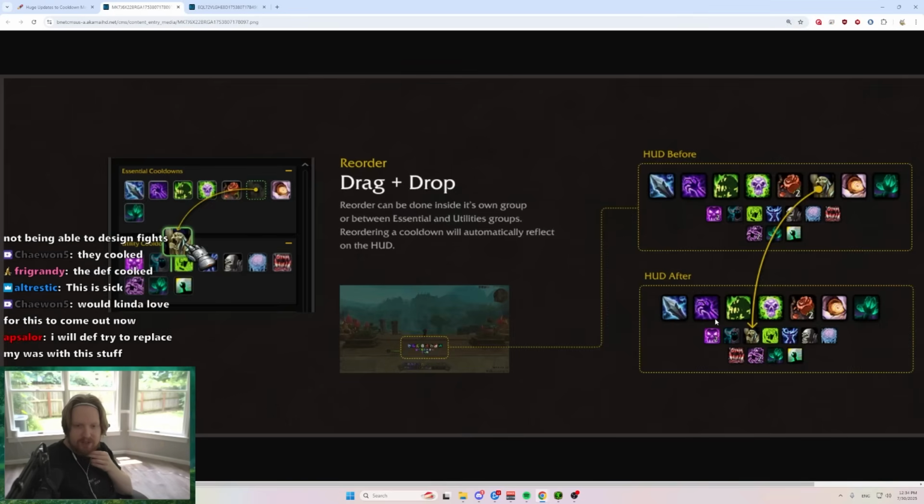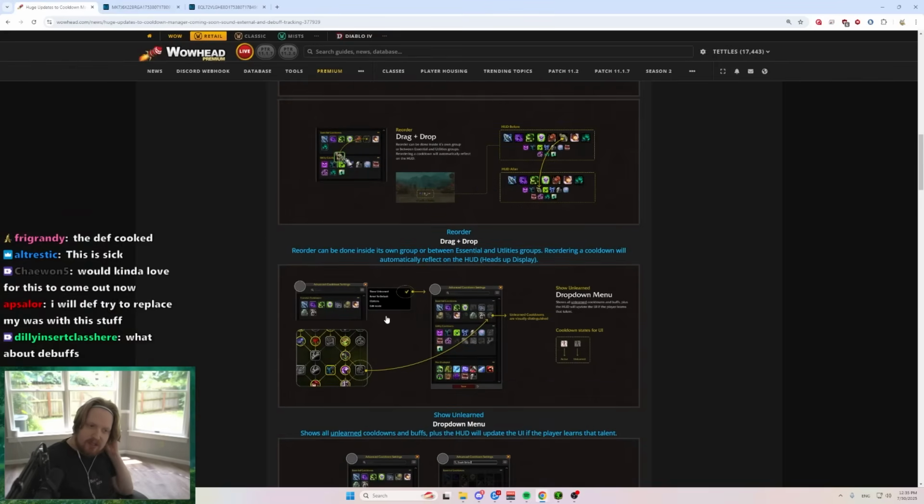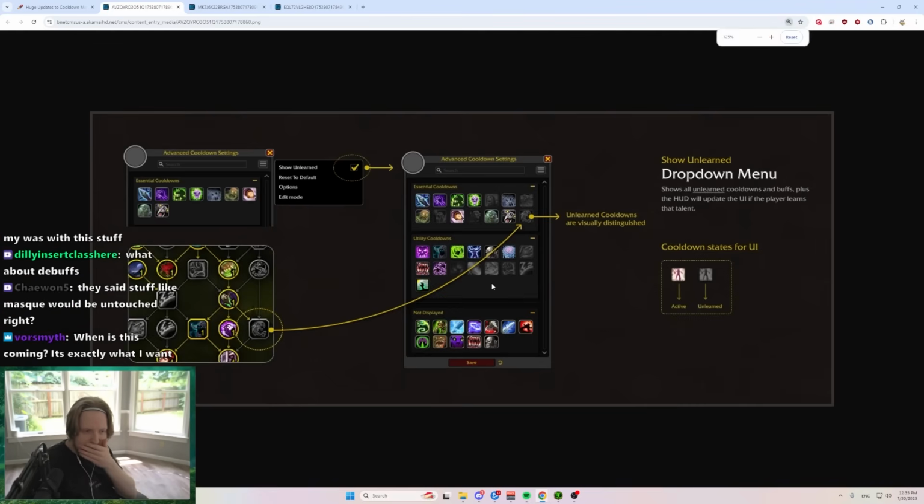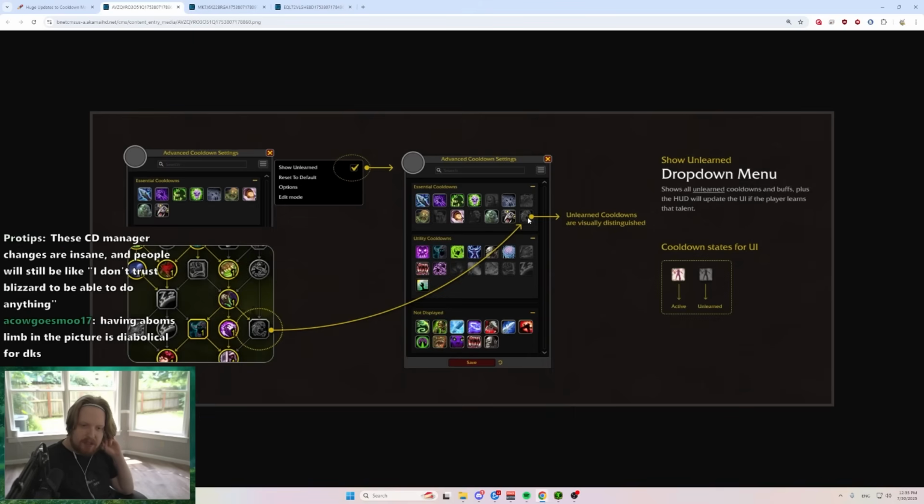HUD before, HUD after. Now you can actually put them on specific bars, essential cooldowns, utility cooldowns. Okay. So like secondary and tertiary bars. Okay, this is a thing. Reorder can be done inside its own group between essential and utilities group. Reordering a cooldown will automatically reflect it in the HUD. So it'll be grayed out in the advanced cooldown settings menu if you don't have it, like Soul Reaper here.